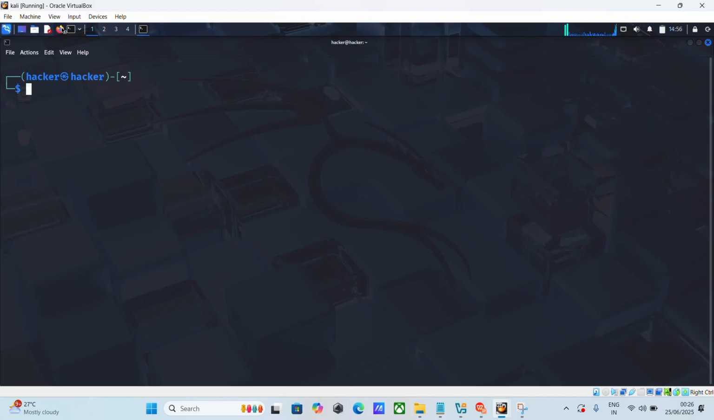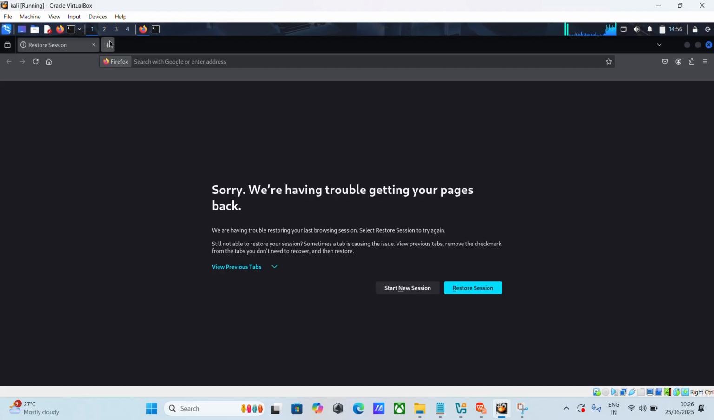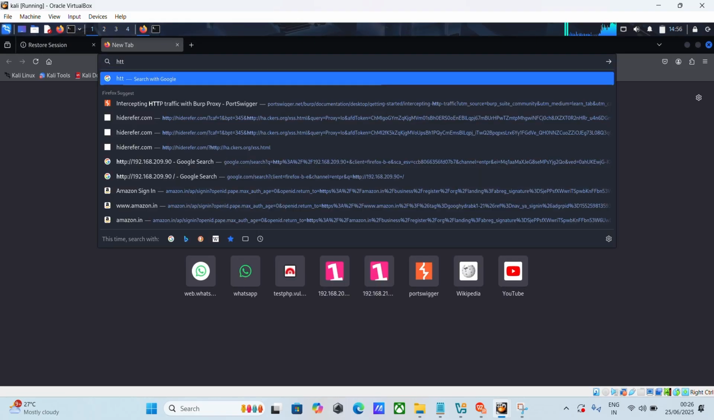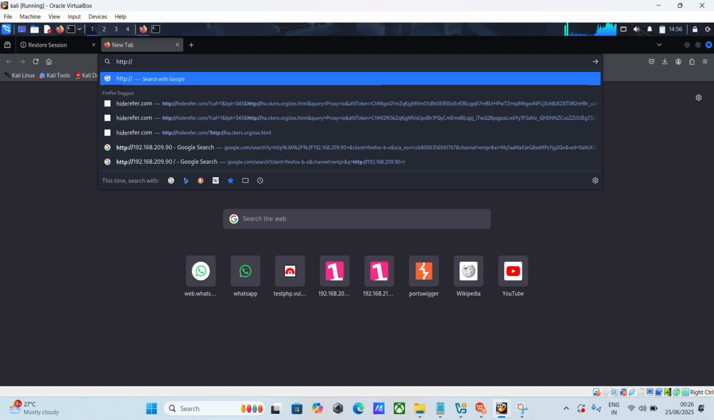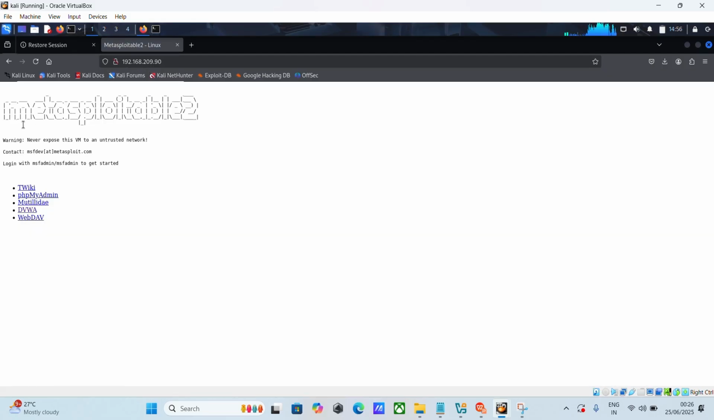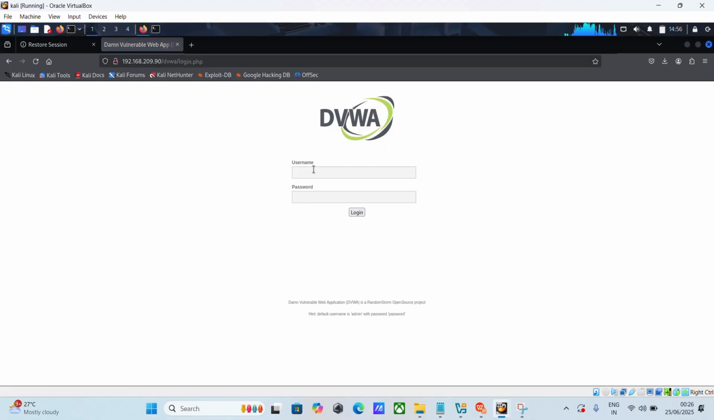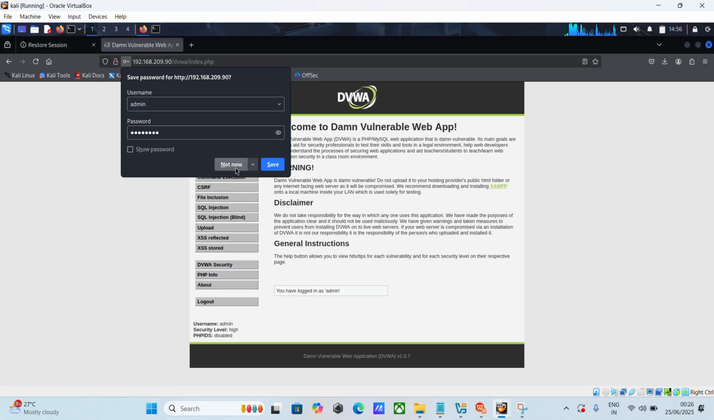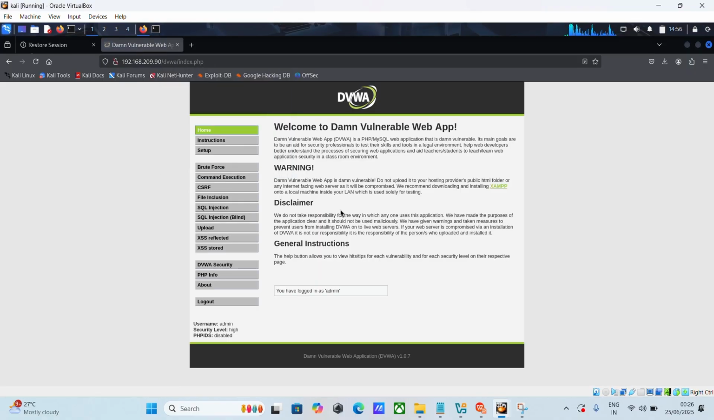Now I'll open my browser directly, my Firefox browser. I'm giving HTTP, which is not secure, then my IP address. Enter. You can see my Metasploitable 2 here, and we are going to connect the DVWA. This is DVWA. By default, the username is admin, and the password is password. Not safe. Okay.